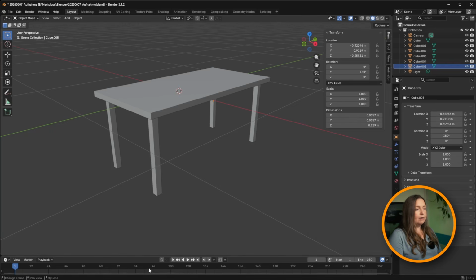Now, down at the bottom, you see the timeline. That is for animation, and as a modder, you will not need it that much. Let's get rid of it.